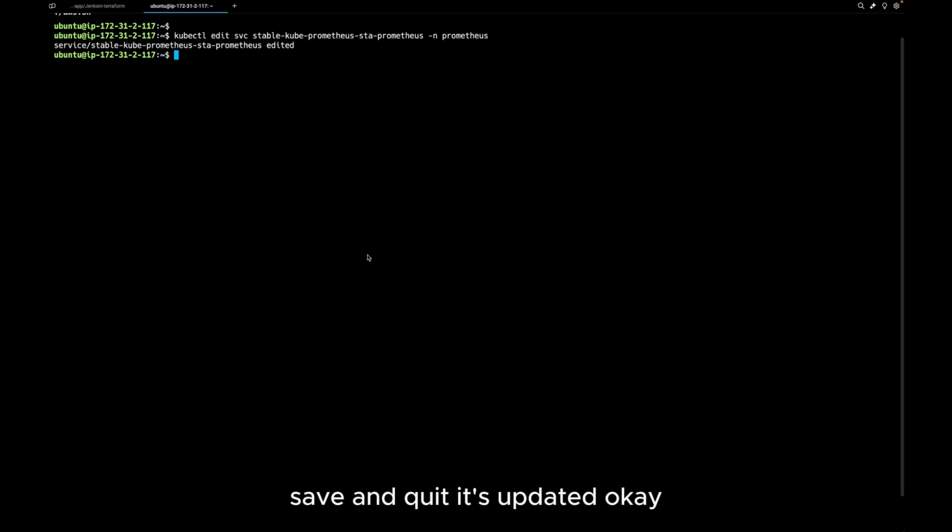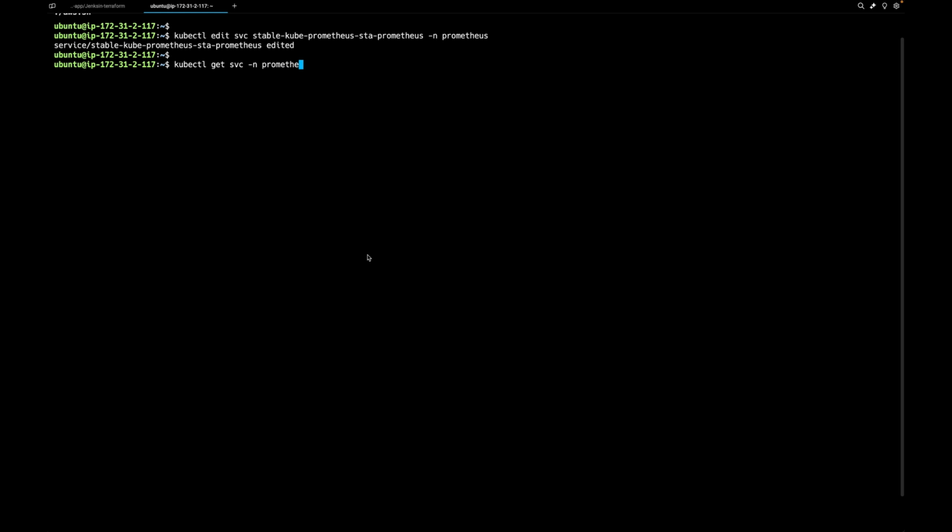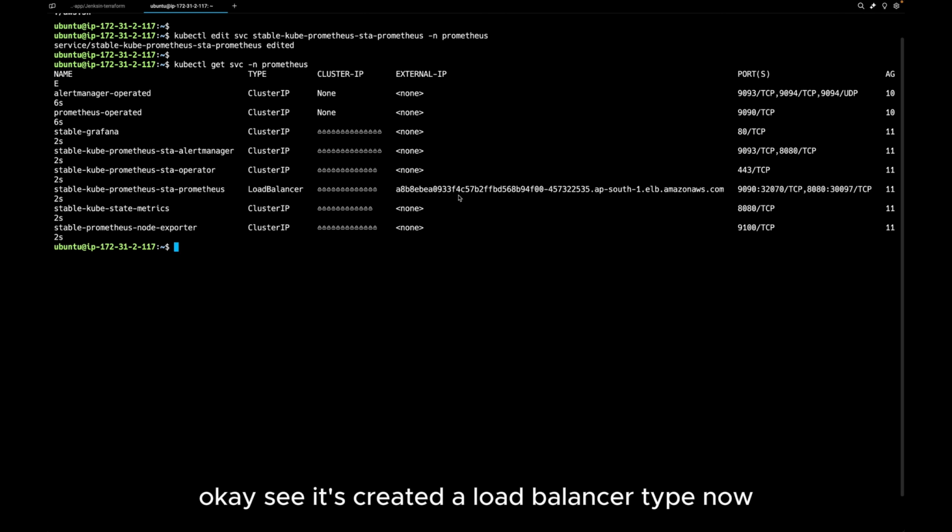Save and quit. See, it's updated. Okay, let's do kubectl get svc -n prometheus. Okay, see, it's created the load balancer type now.